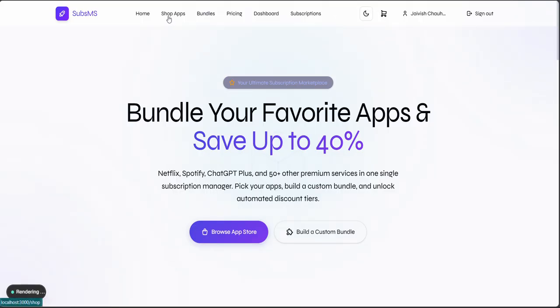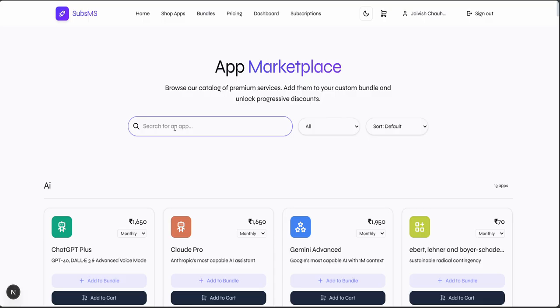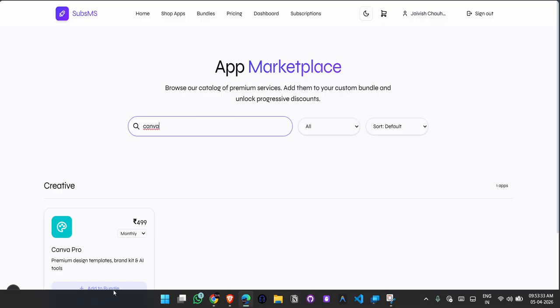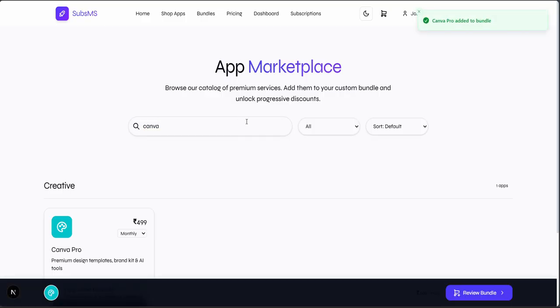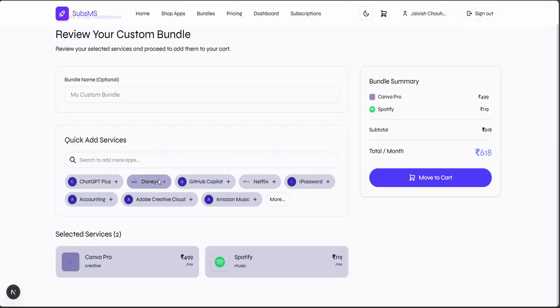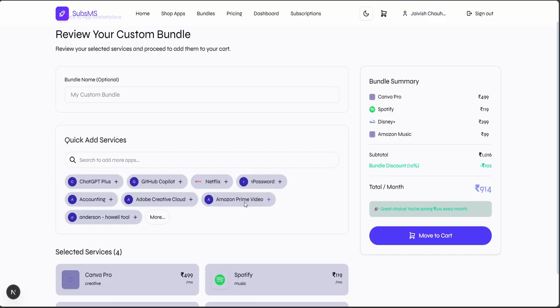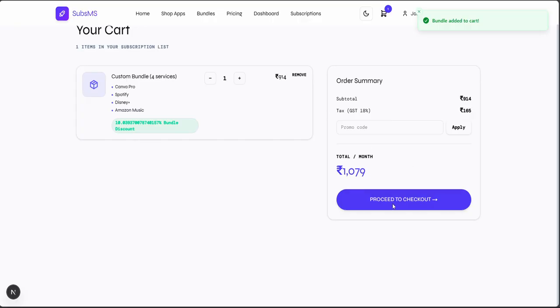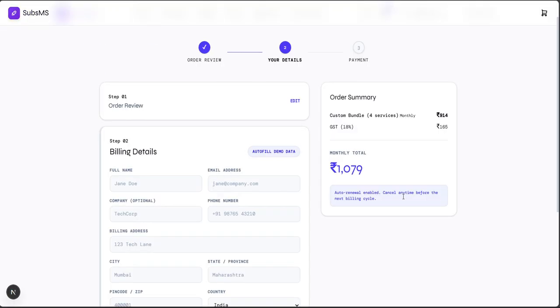From here, if he goes to shop apps, selects Canva and adds it to the bundle, then selects Spotify and also adds it to the bundle, goes to review in cart, reviews the bundle, and adds Disney Plus Hotstar and Amazon Music. If he moves it to the cart, he comes to the billing part and proceeds to checkout.